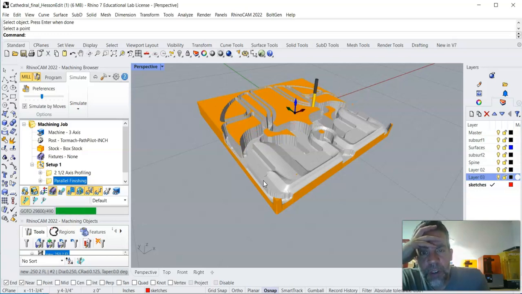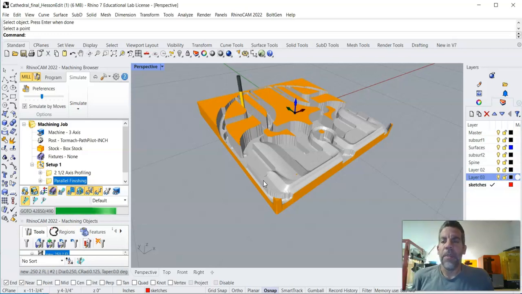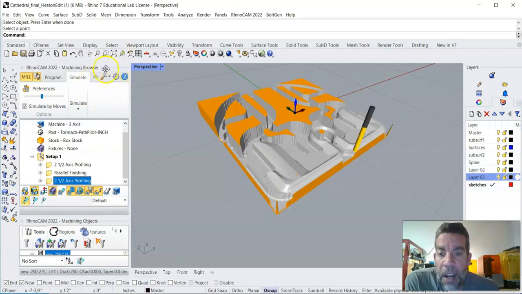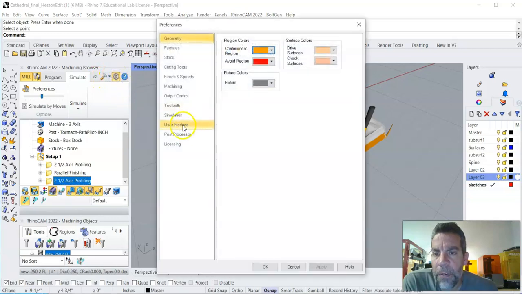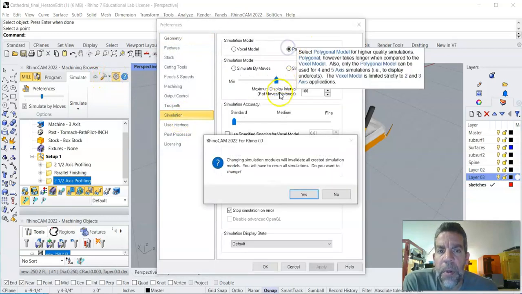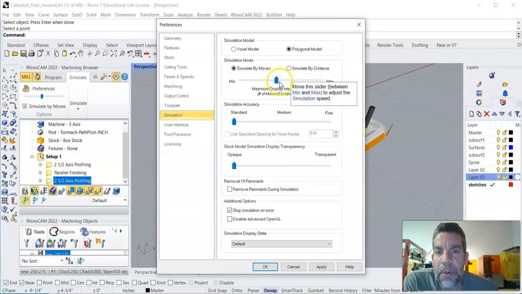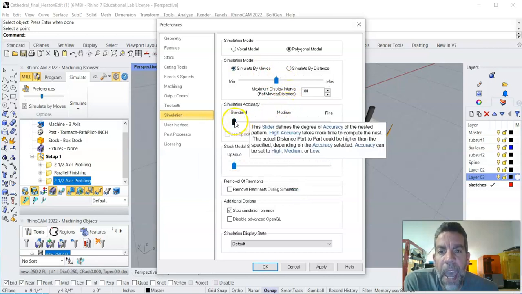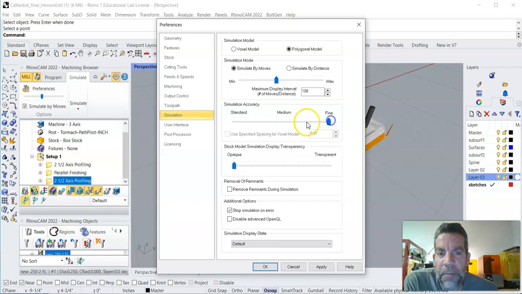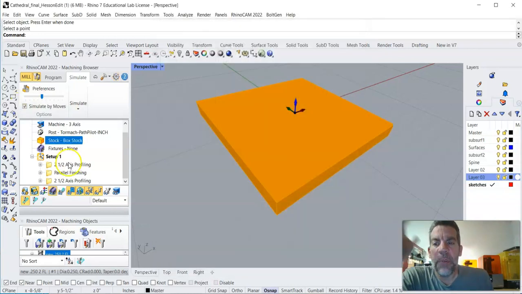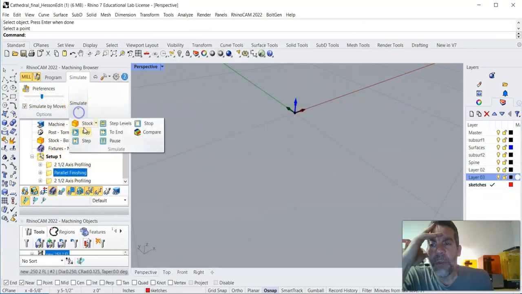So just make sure, if you're basing how the file's going to look off the simulation, that you remember there's maybe a setting for voxel versus polygon. So again, just check your preferences there in your simulation to make sure it's polygon. And then the other thing, you can bump up your simulation accuracy. Right now it's set to standard, and then you can bump it up to fine. Now that will make it process longer, but that would be the other thing if you wanted to get a more accurate representation of how this was going to look.